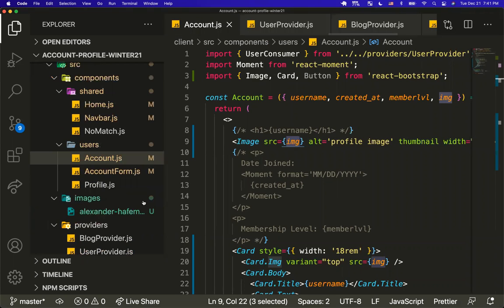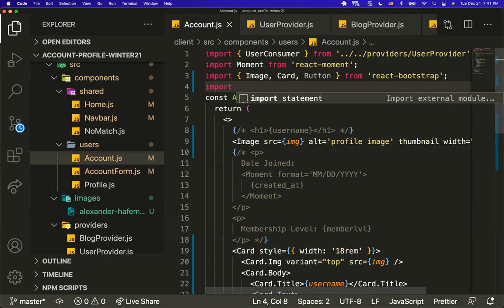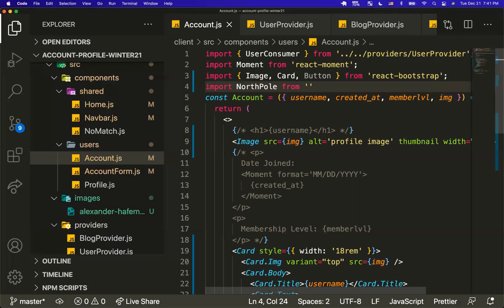So if you do have a local file of the image, then you would incorporate that inside like so. Here it would be import and then the name of what you want to call the image. In this case, it will be North Pole. And from where the image is located with the name and the extension. So that was going out one folder, which will take me into the components. I need to go out one more folder. And then I need to go to images. And then I need to do that image name.